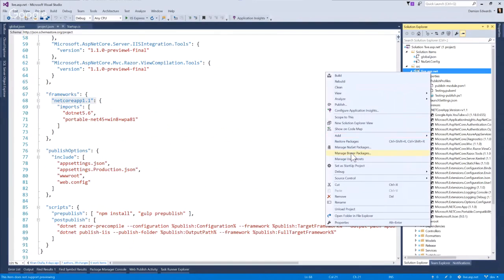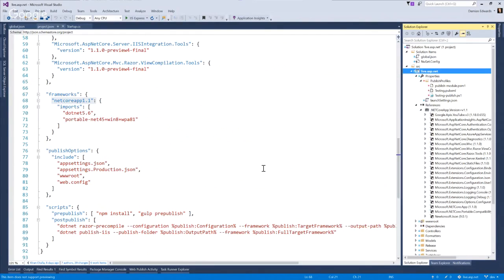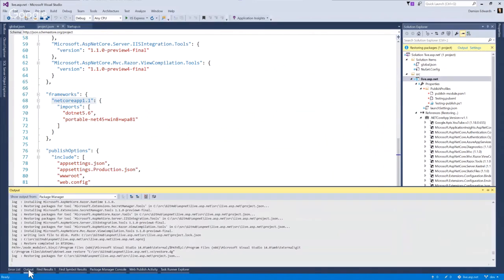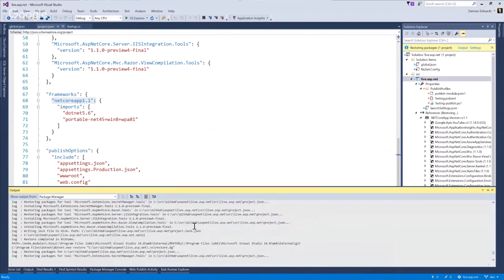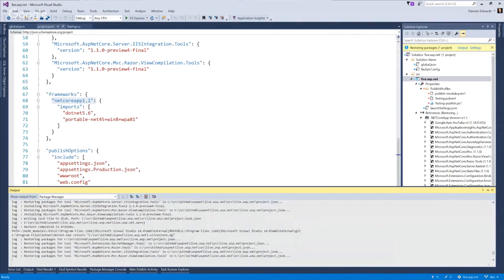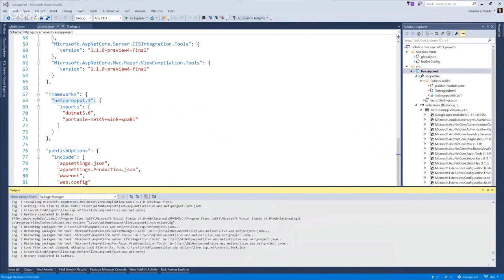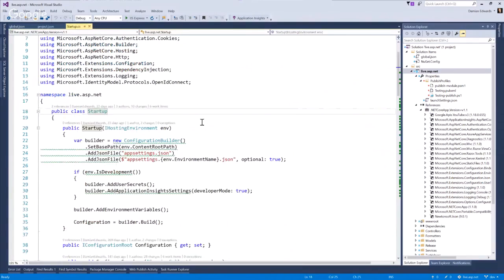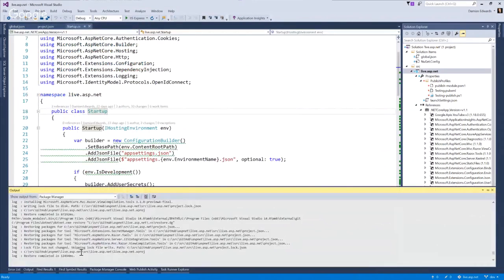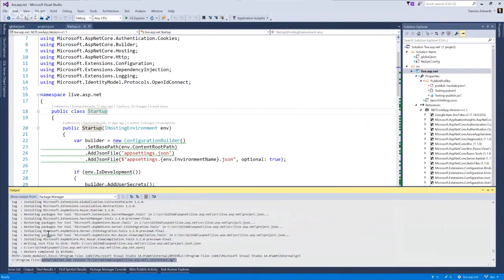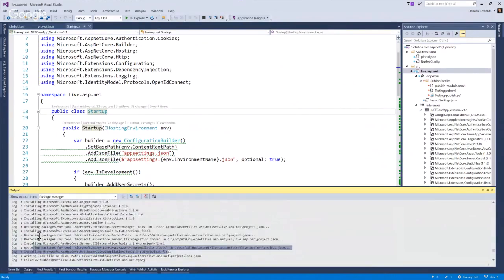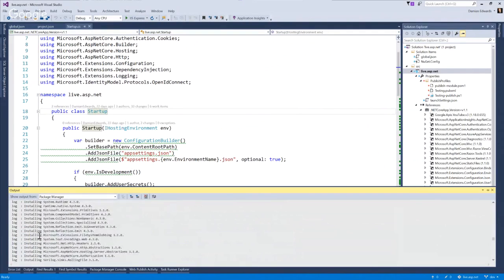Can I force a restore? Drink some coffee. That should help. Okay. No warnings. Restore completed. Running log file.